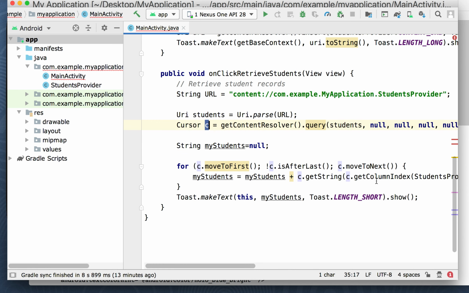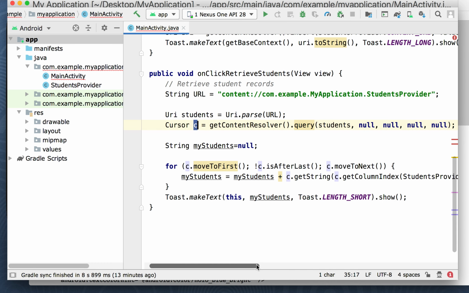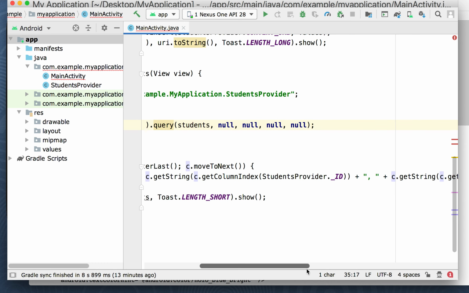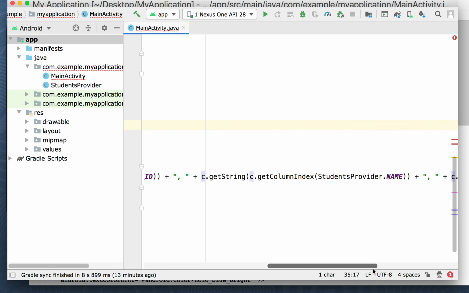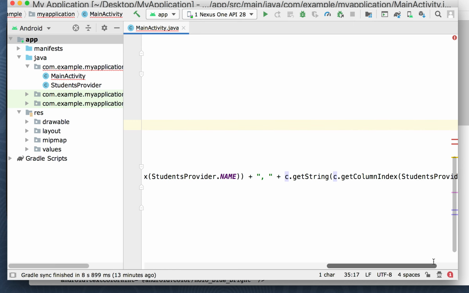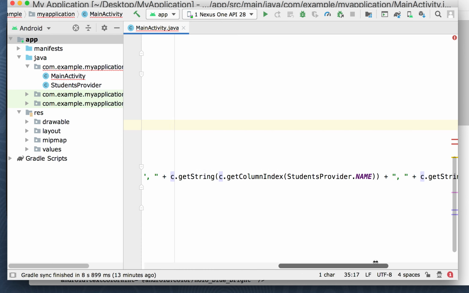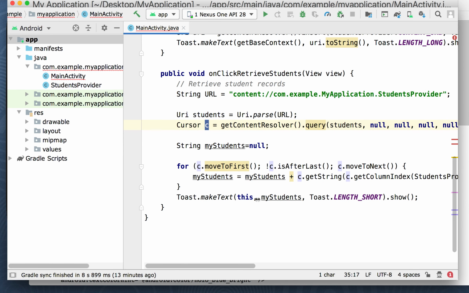So this is kind of like an old-fashioned C/Java loop, a for loop. You know, for c is equal to moveToFirst, while it's not the last, then moveToNext. And then myStudents is going to be equal to myStudents plus get the string from the column index ID, get the string from the column index name, and then get the string from the column index grade. And then send up a toast message for this, myStudents, Toast.LENGTH.